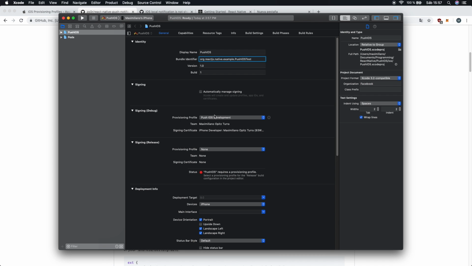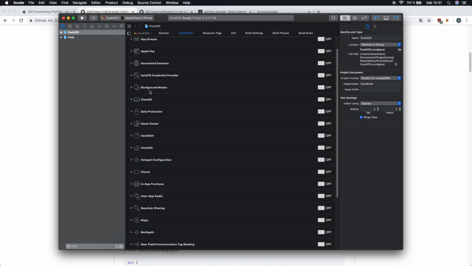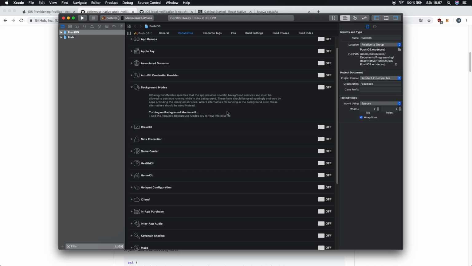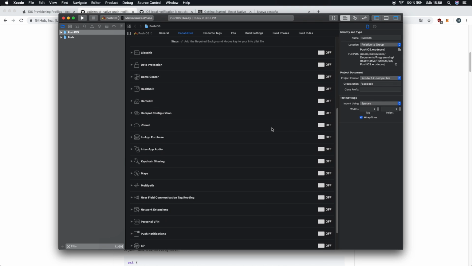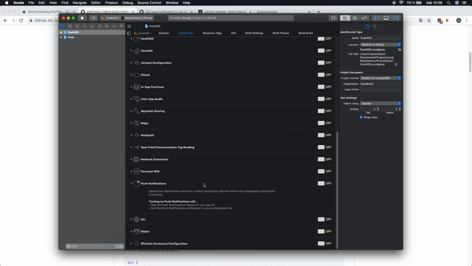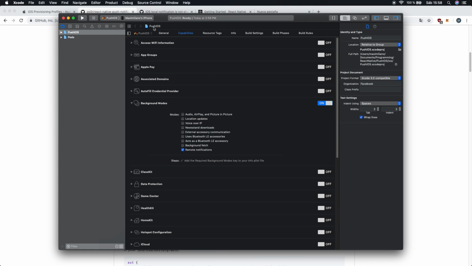So let's go here. Okay, now we have to go over here and in background mode we need to turn it on and check the remote notification. We are not going to use it in this tutorial, but we will need it in the second one, and the push notification as well. And I think that we are done with that.